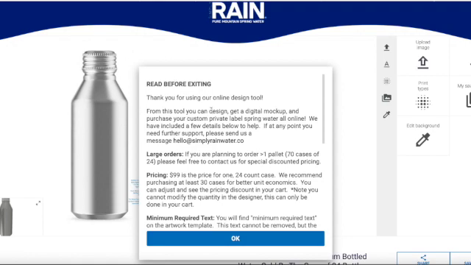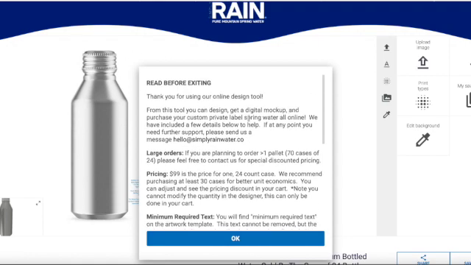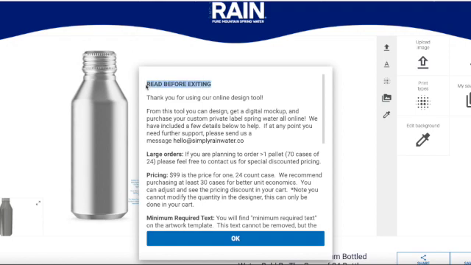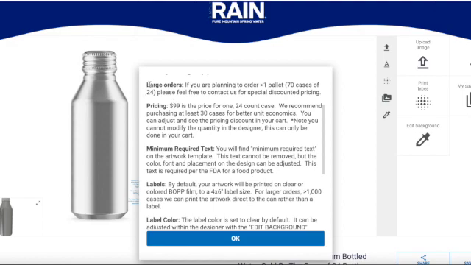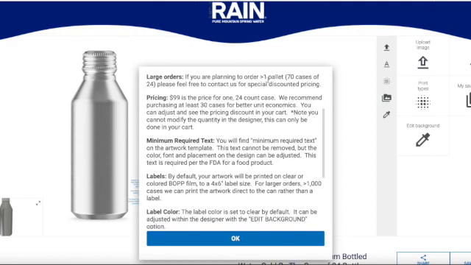The first thing you'll notice when you get into designer is we have a pop-up here. Read before exiting. And we do encourage you to read these points here. There's some really useful details that are going to help you as you navigate the tool and give you some tips and pointers to make the experience a bit better. We do mention that if you are placing a larger order, greater than about a pallet or 70 cases, you could consider reaching out to us directly, and we could probably offer some deeper discounted pricing than what you'd find here in the tool.